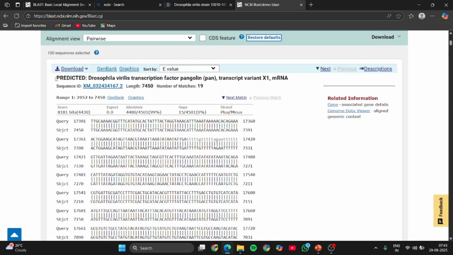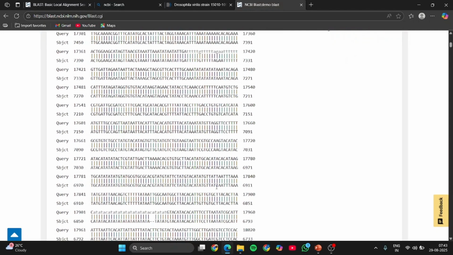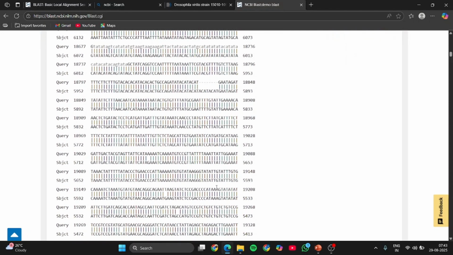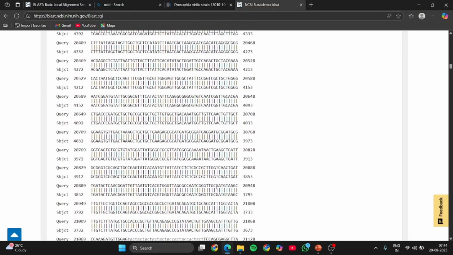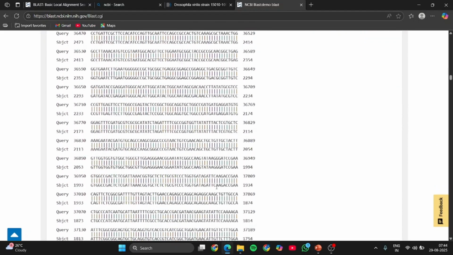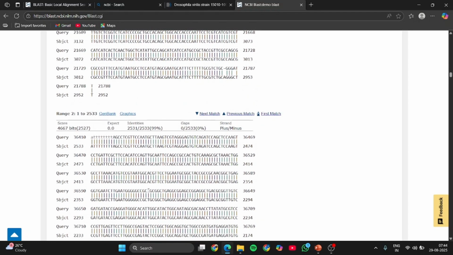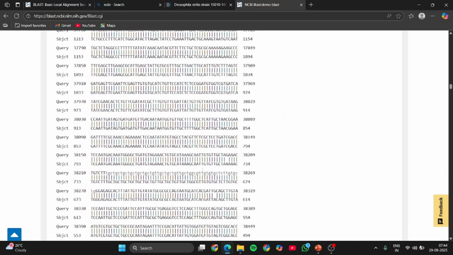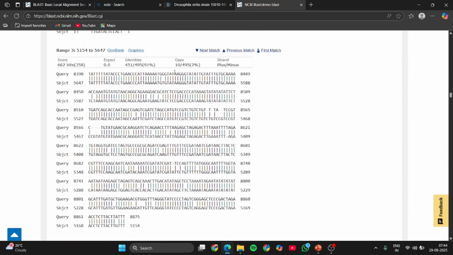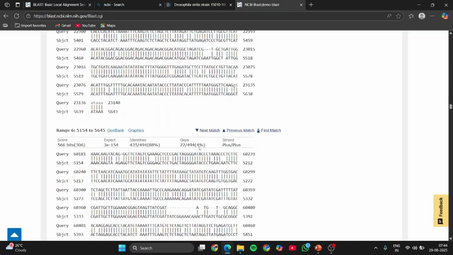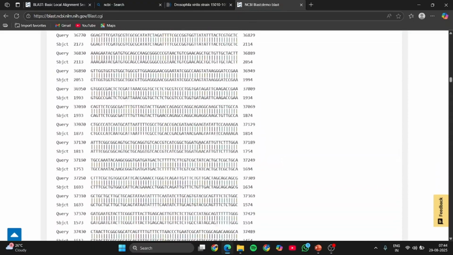So see, first it is matching with this database, predicting that it is matching with Drosophila, wireless transcription factor pangolin, and that is its output. Okay. So as you scroll it up, this is the second or next match. Then scroll, this is the third, and there are many more matches, so you can see it here.